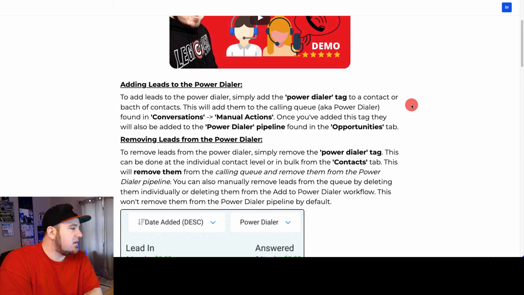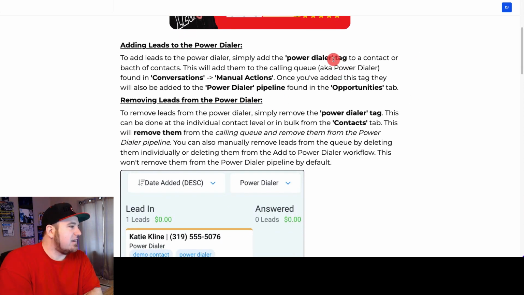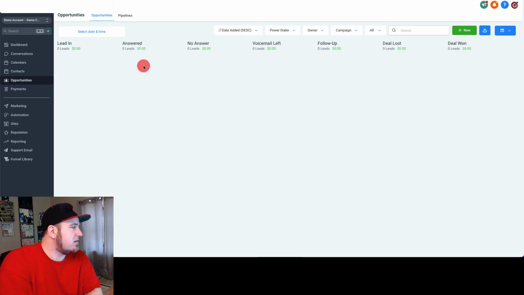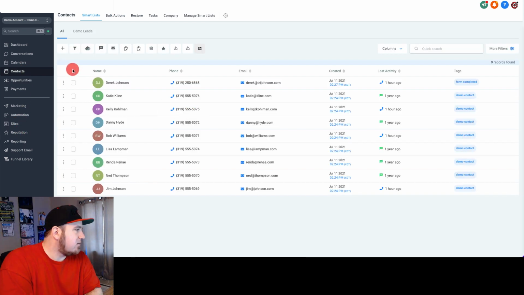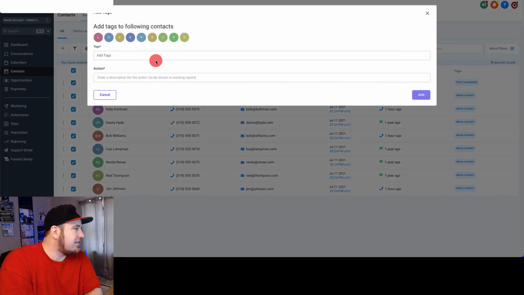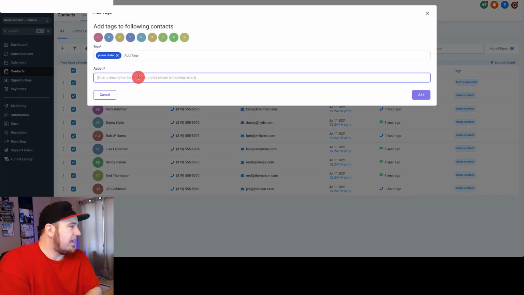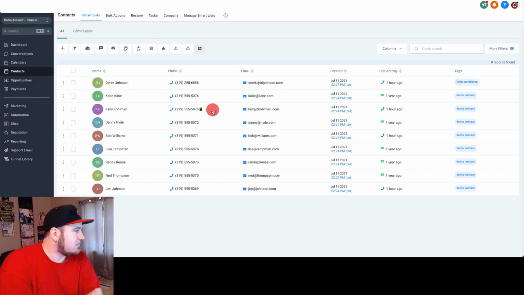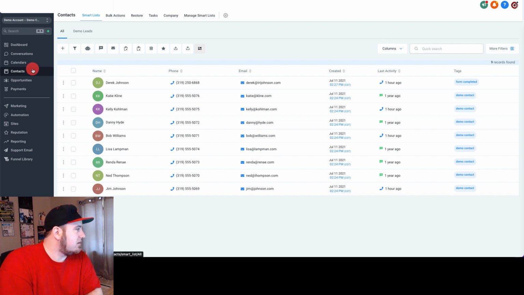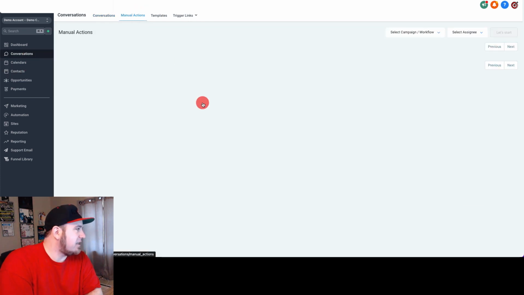So below you can see adding leads and removing leads from the power dialer is managed with the power dialer tag. So if you add this tag to a contact or a batch of contacts, it will add a queue of calls in the manual actions tab in Legendary Leads, which you can find under conversations. So let's do that. For example, if we go to contacts, we select all, we hit add tag, we're going to choose power dialer, and we'll select power dialer as our message there. Now that's going to queue them up into our conversations tab, manual actions here.